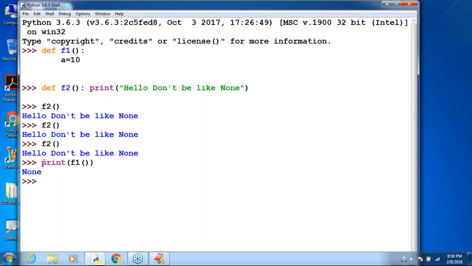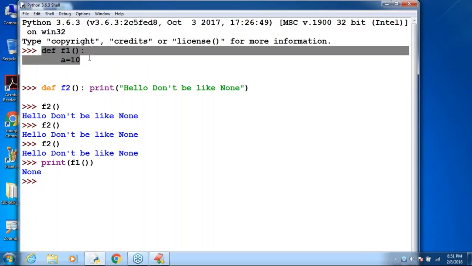Here, what am I doing? I'm calling the f1 function. That function is going to return something. That return value I'm trying to print. We are calling f1. F1 is going to return something, and that return value I'm going to print. But if you observe the definition of f1, there is no return value.